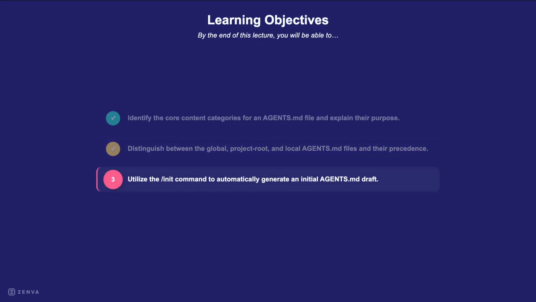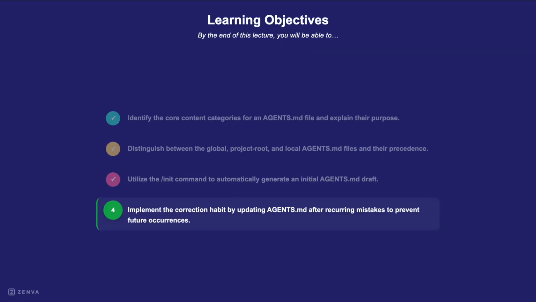Once you know the structure, you'll learn to quickly make an AGENTS.md draft using the /init command. This gives you a great start, saving time and giving you a strong base for your project's rules. Finally, and most key, you'll build the habit of fixing things. Update AGENTS.md when you see repeated mistakes to stop them from happening again. This makes every future session smarter, teaching Codex and stopping errors before they start.